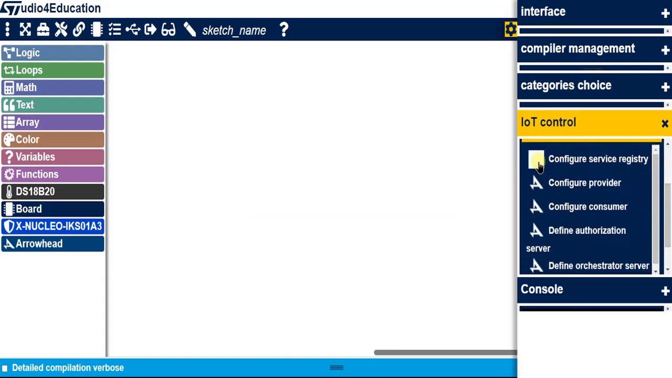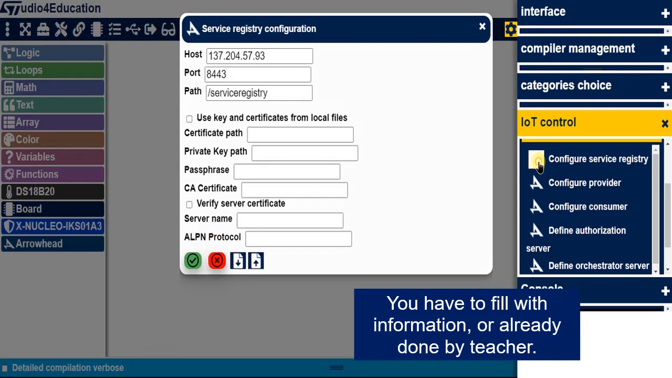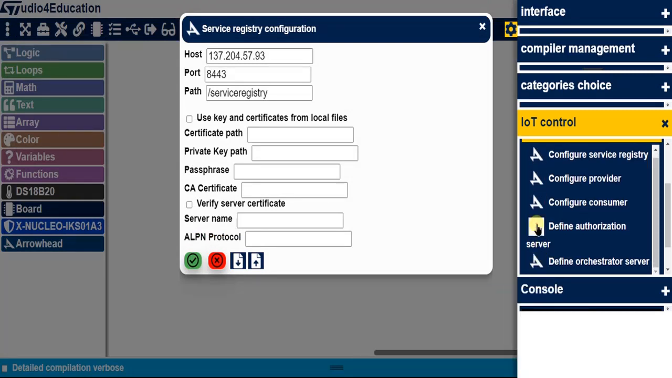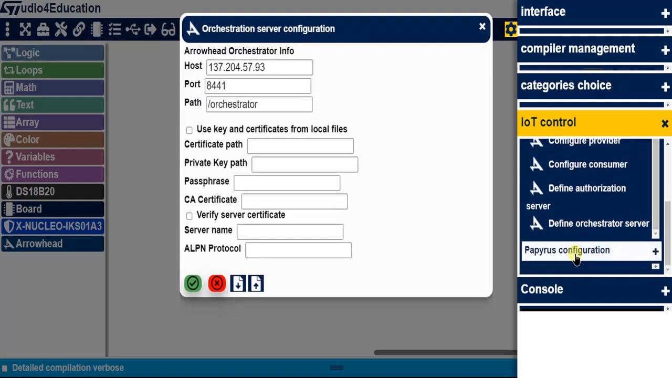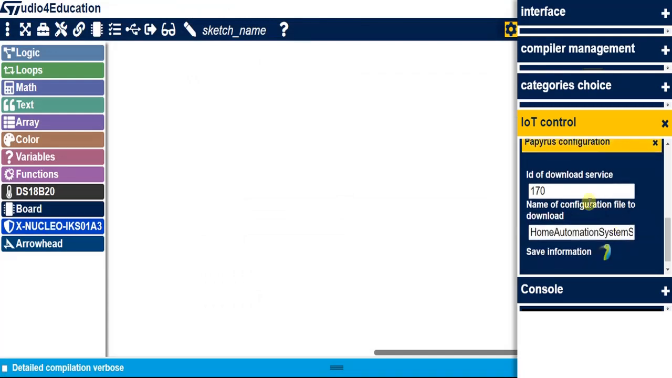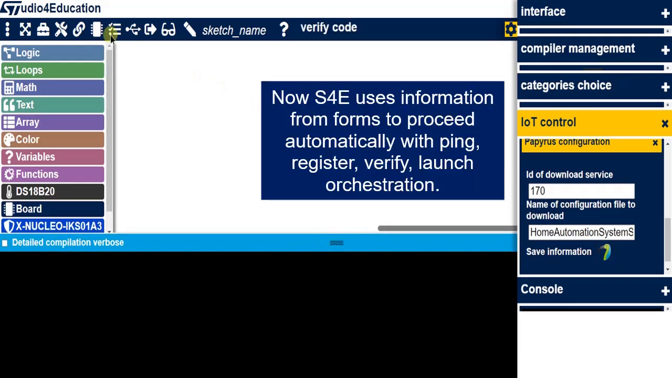To simplify the method, the students have to download through the Arrowhead framework the Papyrus configuration file. So these are the different control panels to configure everything, but it can also be configured by the teacher. And for Papyrus, the only thing teachers have to send to students is the ID registered in Arrowhead and the name of the configuration file.